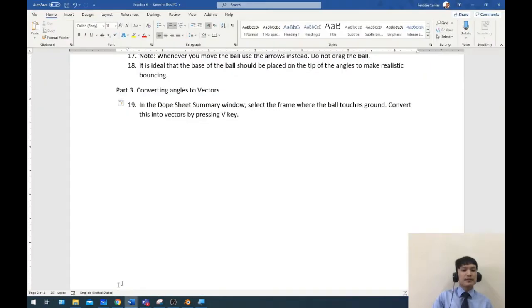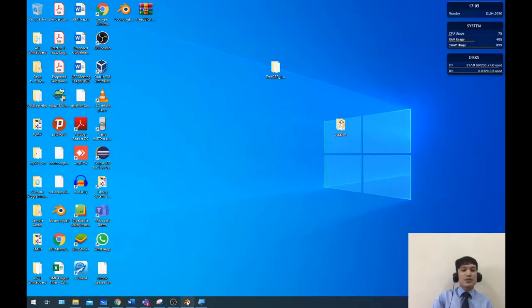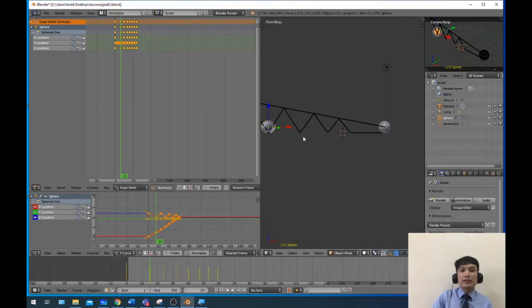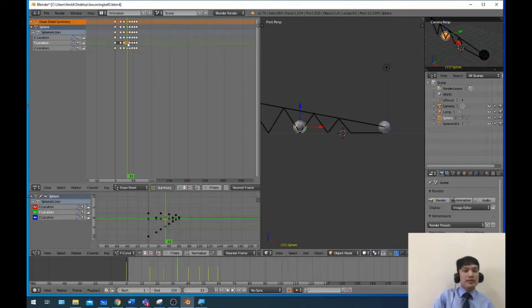Okay, good. And then same, this frame here, which is frame 33, click it or go here. It's the same, press V, then vector. Then same with this one here at the bottom, frame 47, then press V, convert it to vector.